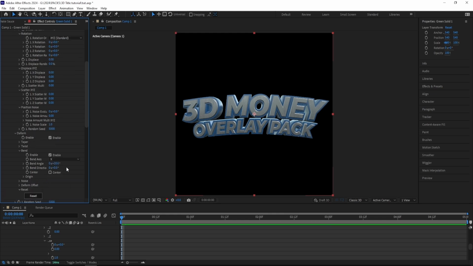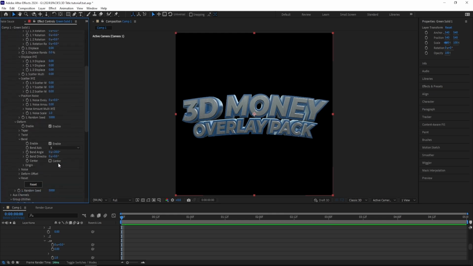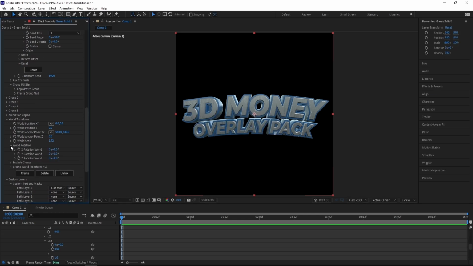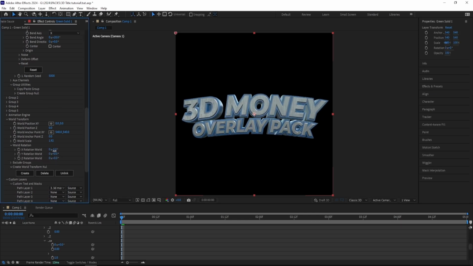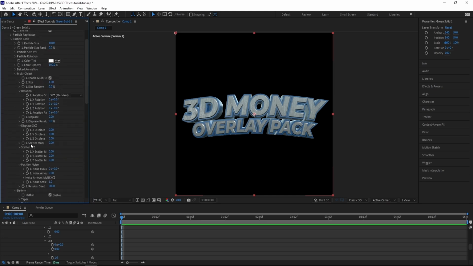I just turned it up to 20% and I'm happy with how that looks. Now I'm going to scroll to world transform and create a little X rotation right here, just so we can get some of that light from underneath. That will give us a little bit of a better look.